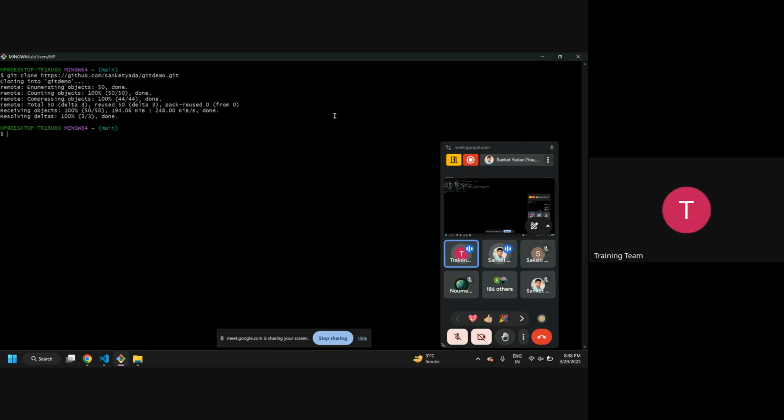Now your project is cloned. Now you can work on that particular repository, that particular folder, and you will be pushing it. It will be going onto that repository. After that, you need to create a pull request, and that pull request will go to the admin, the team leader. They will approve it, and after that, it will be merged onto the main repository. So that is the process.